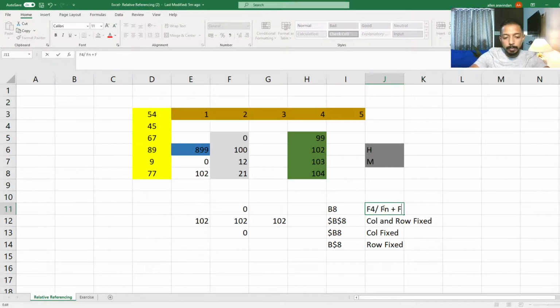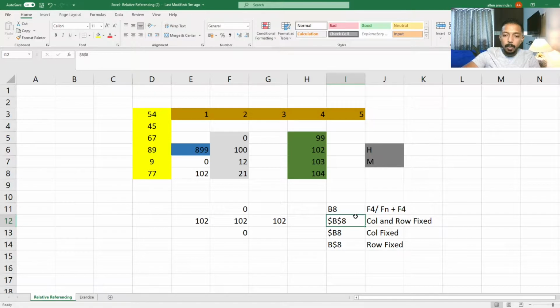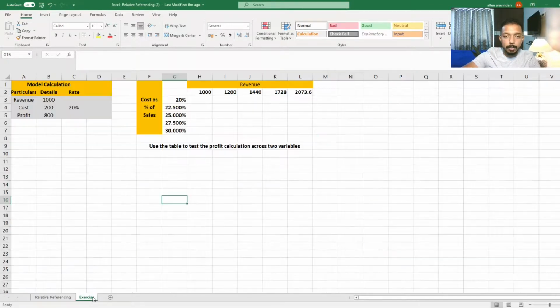The newer laptops of course nowadays do not have this issue, so you can directly press F4 and it should work. But if you're using an older laptop, then of course you might have to use the function key plus F4. Okay, it's just next to your control button in a keyboard. So just identify this; it should be somewhere between Alt or Control or near Shift maybe. So that's relative referencing.